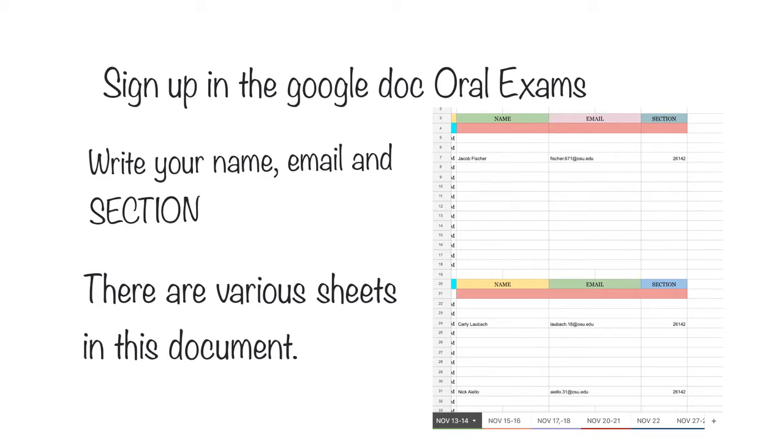There are various sheets in this document, and if you look at the bottom of the document, you will see different tabs with different dates. Let's say you want to take the test on the 17th. You're gonna click on the tab that says 17, and it will open that spreadsheet with the hours and the dates, and the hours.